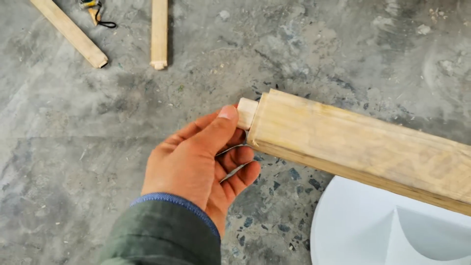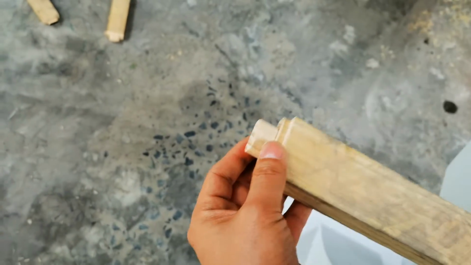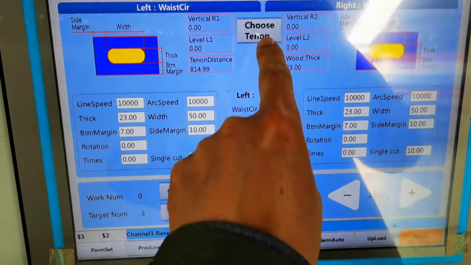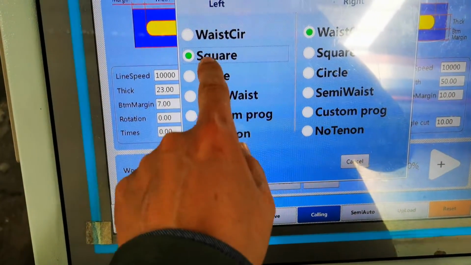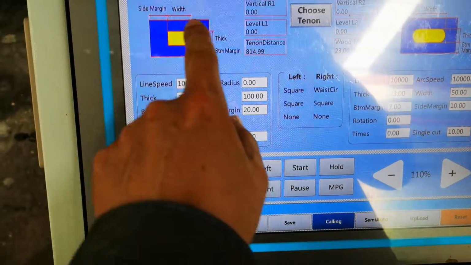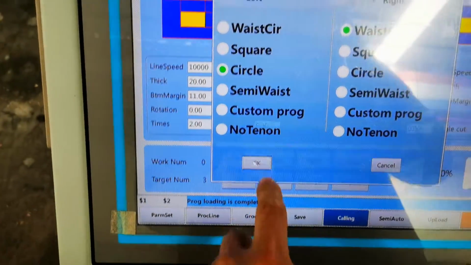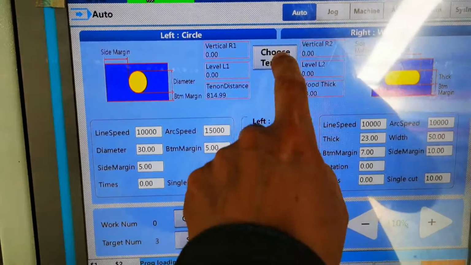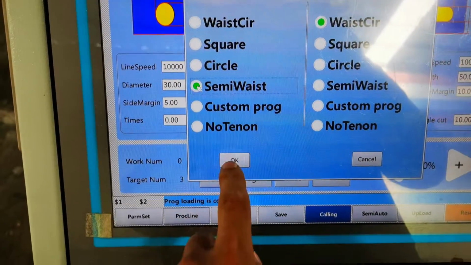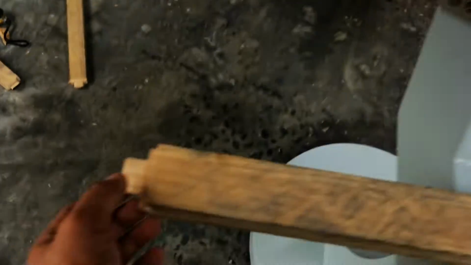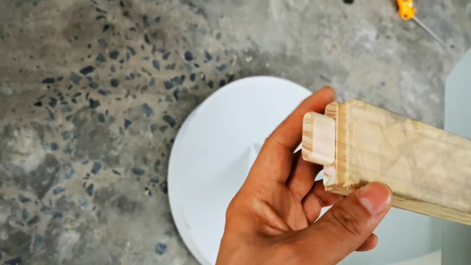That's the tenon. We have different tenons that can be produced. For the tenon shape, we can find it from here. The first is square. Let's show. Yeah, this is square. Another one, circle. Okay, this is the circle one. Semi-waist, it's like this, half. Okay, half like this.